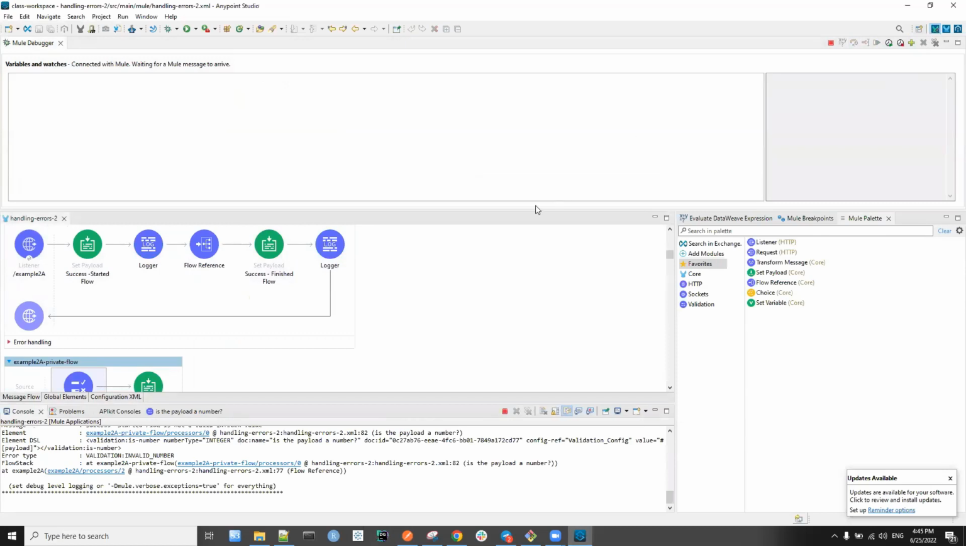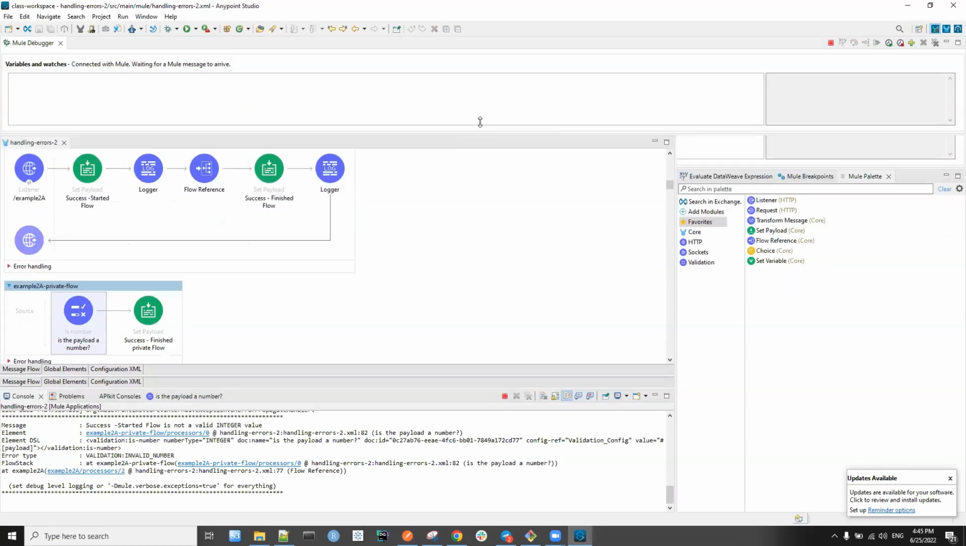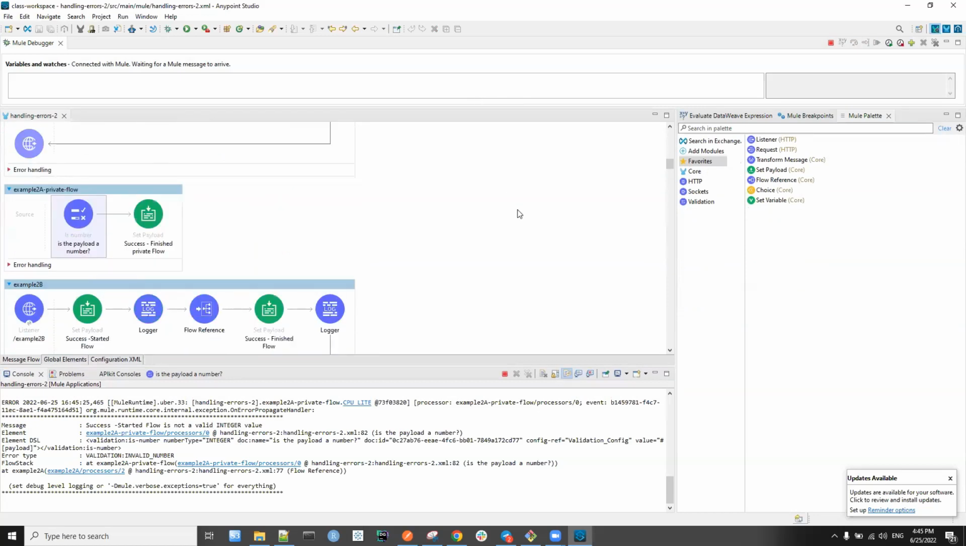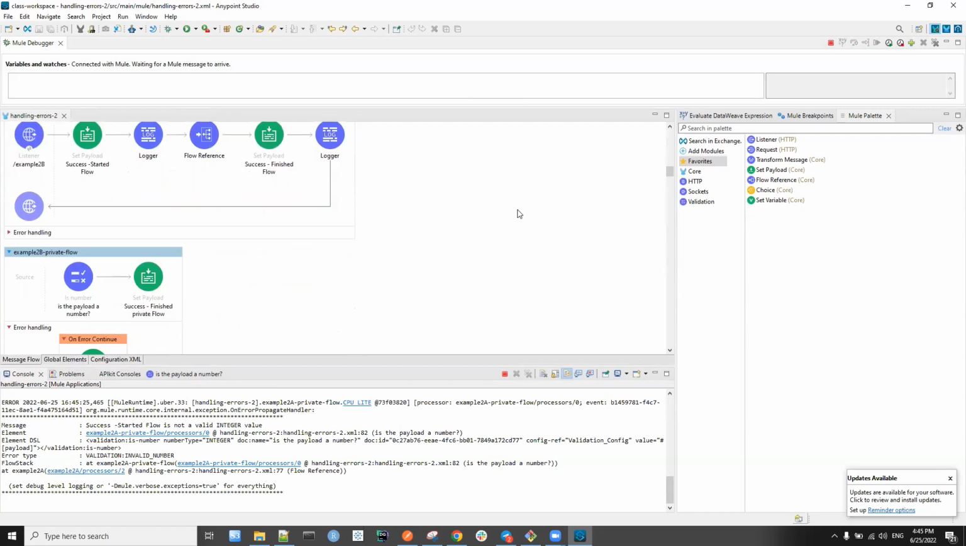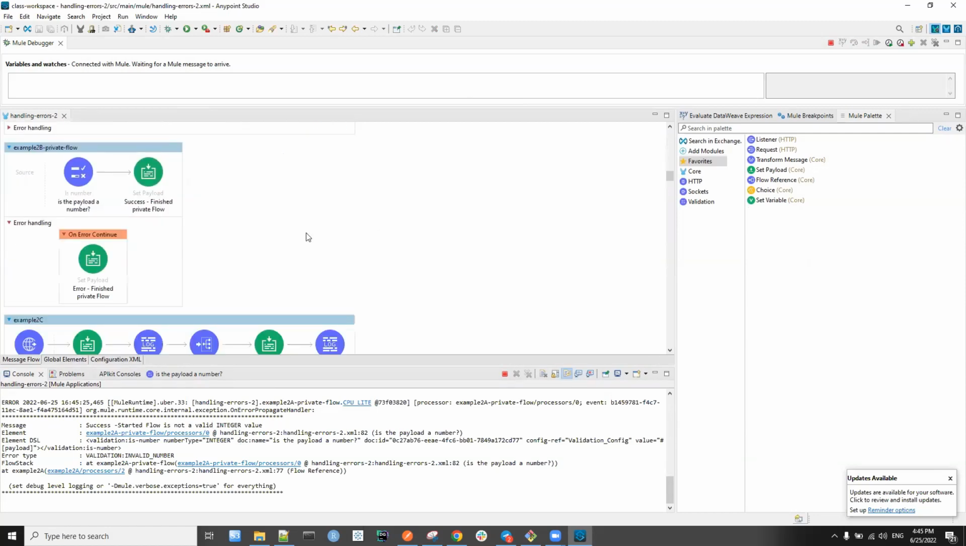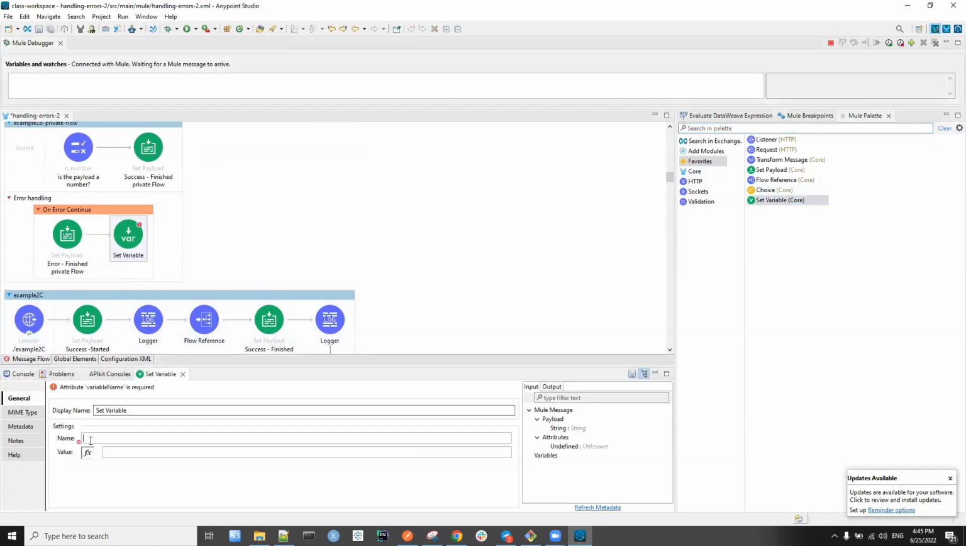Now let's see the next example, which is 2B, with that modification. I hope doing all these examples will help you understand it better. So in 2B, what do we have? We have a variable here, I mean a payload. Let's add a variable also. And the variable name is status underscore code.